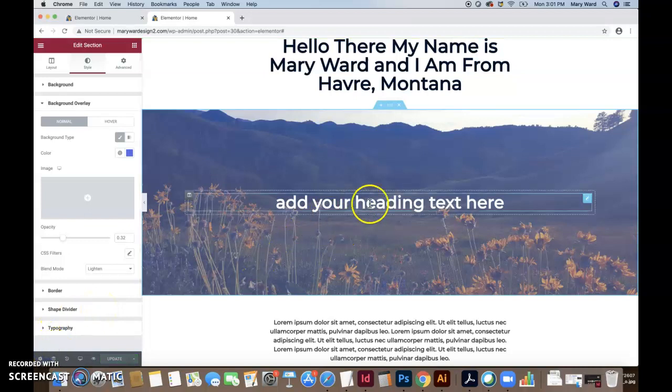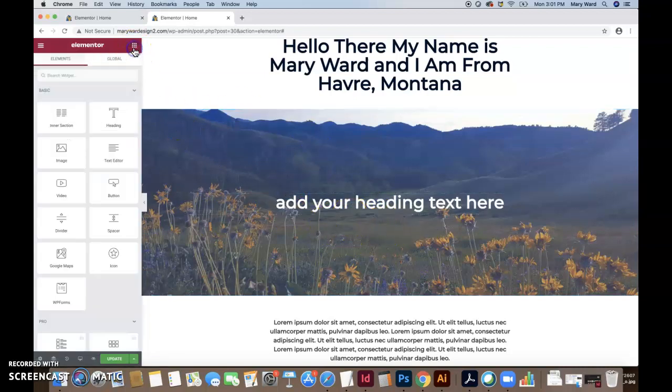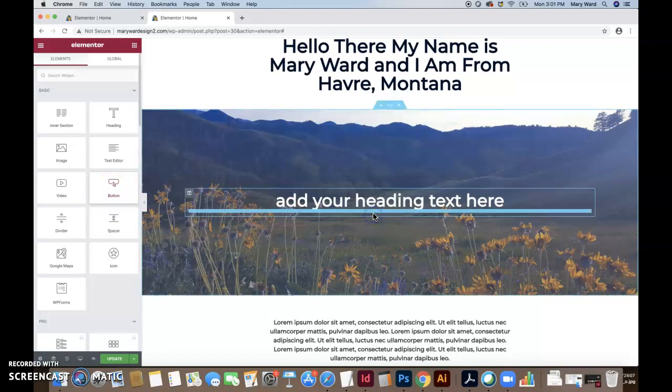So now that we got that looking the way we want it to, we can always add, maybe we want to add a button in underneath here. So we can go back to this area where all of these elements are and grab the button and click and drag it underneath our text, because that's where I want it.